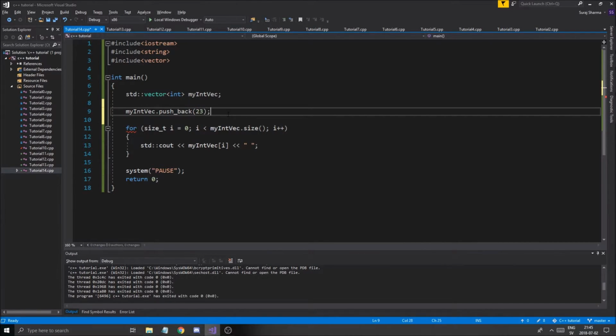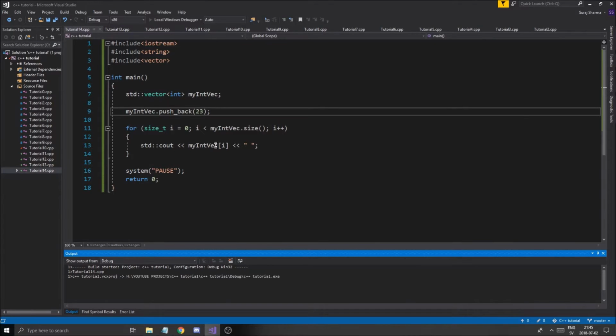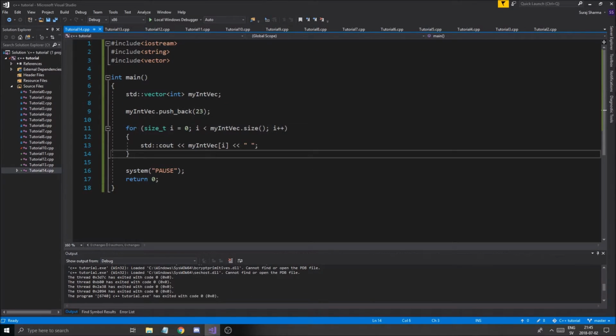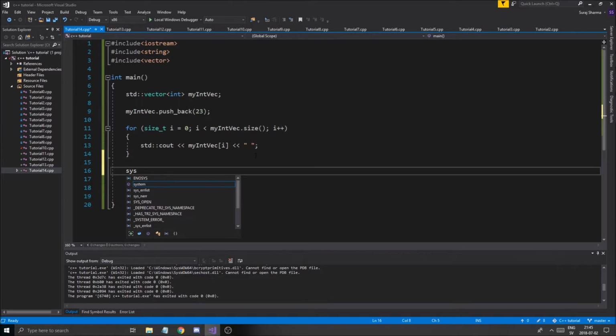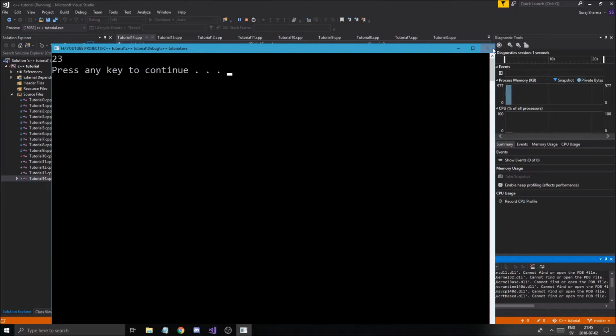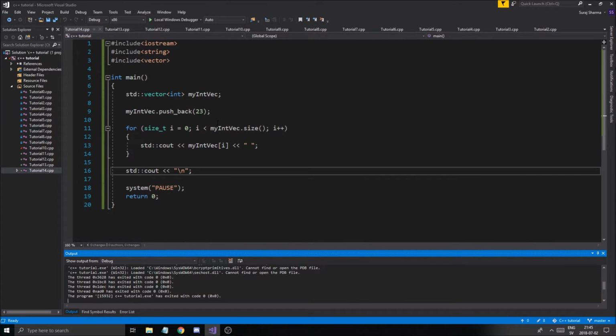So I'll say 23. Sorry about the sound. We'll push back 23. Now if I run this, hopefully this will print out 23. It did. And I'll create a new line here as well. std cout new line, just like that. So if I run this, we'll see there is 23.